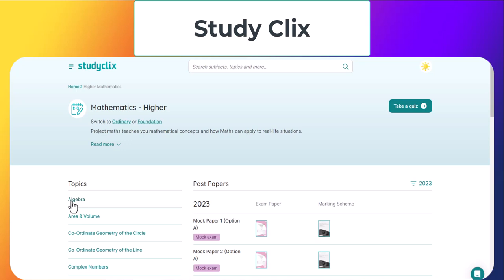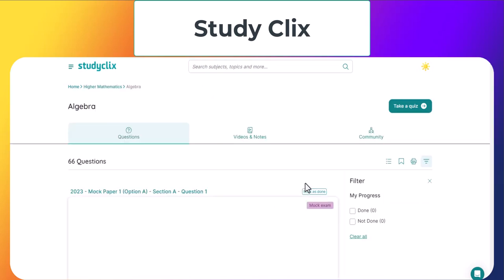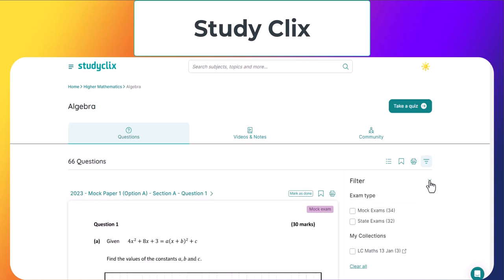But for you as a student, if you finished one topic in class, say algebra, go to the topic-wise section, and then you start scanning the questions. There is a filter for mock exam and state exam. I would not bother about that.